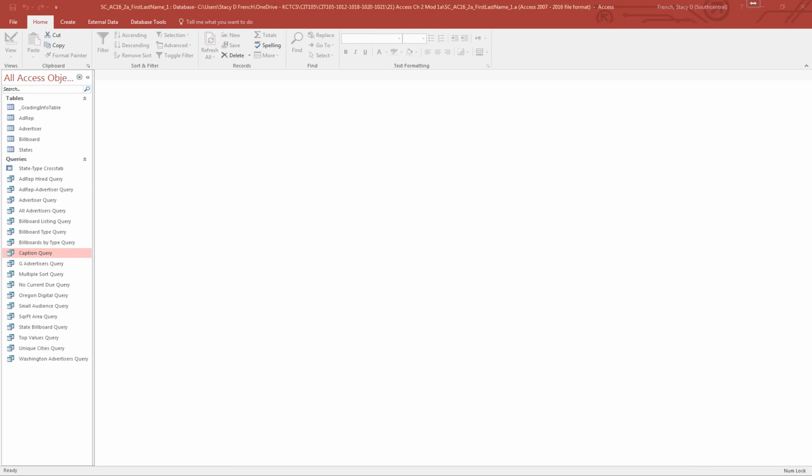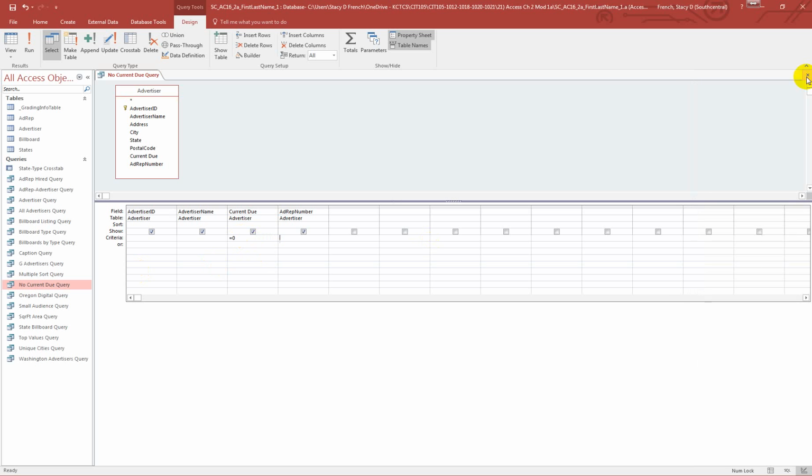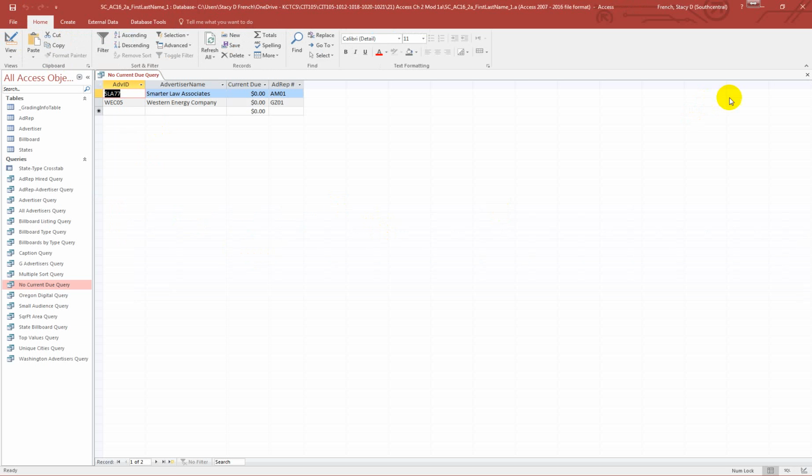Now open the no current due query in design view. Modify the query to show only records where the current due is equal to 0. Current due equal 0. And hit run. And exit.